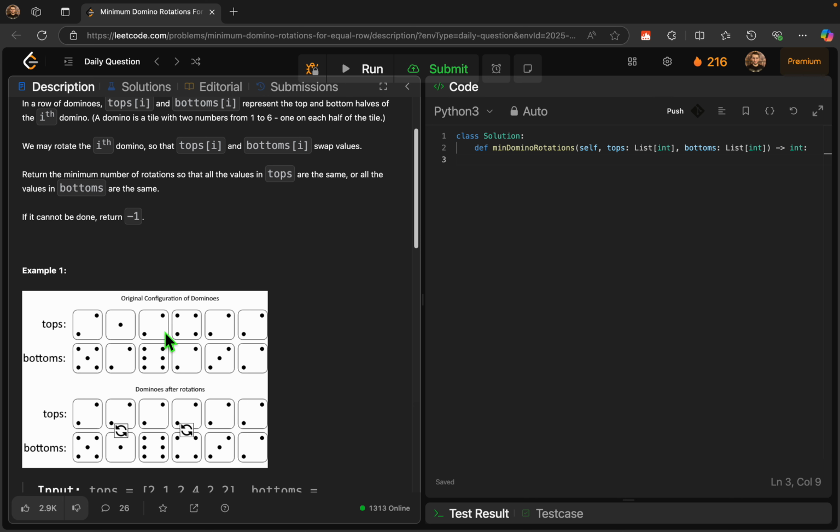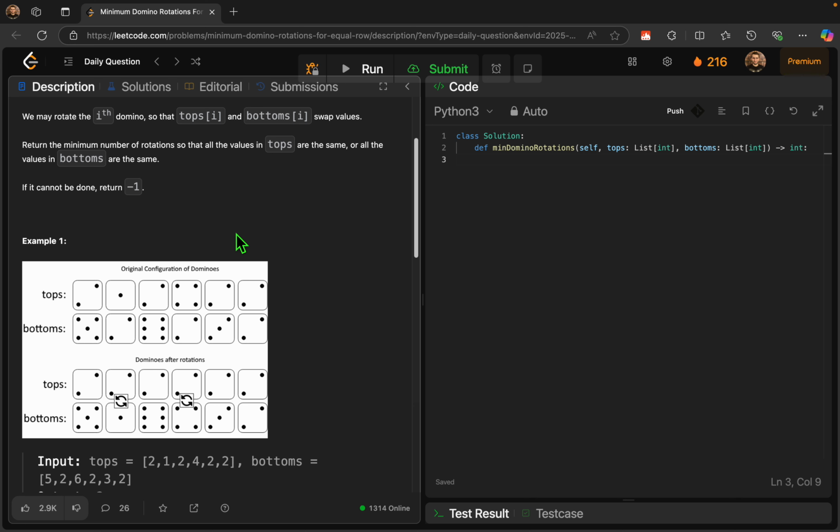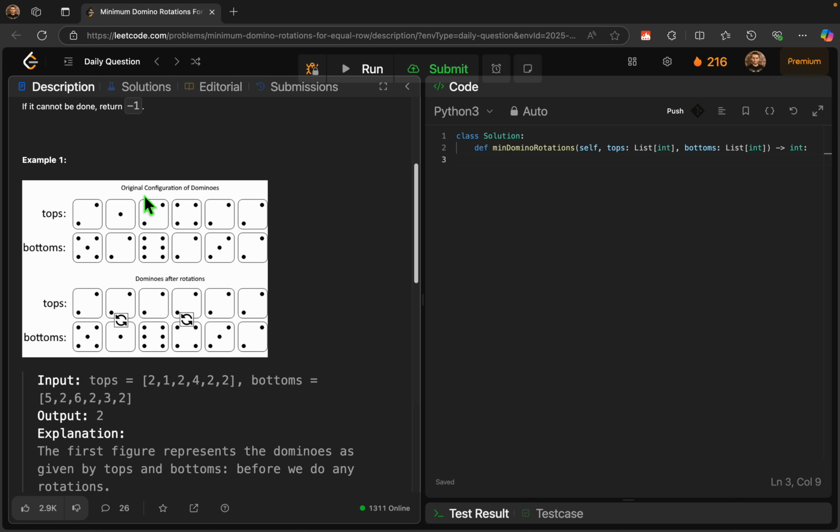So we have an example here. We might rotate the ith domino so that tops[i] and bottoms[i] swap values. Return the minimum number of rotations so that all the values in tops are the same or all the values in bottoms are the same, so they should be equal inside of top or inside of bottom. If it cannot be done, we return -1.